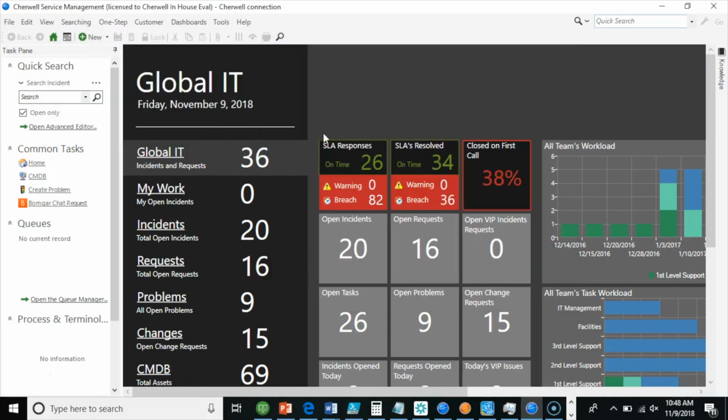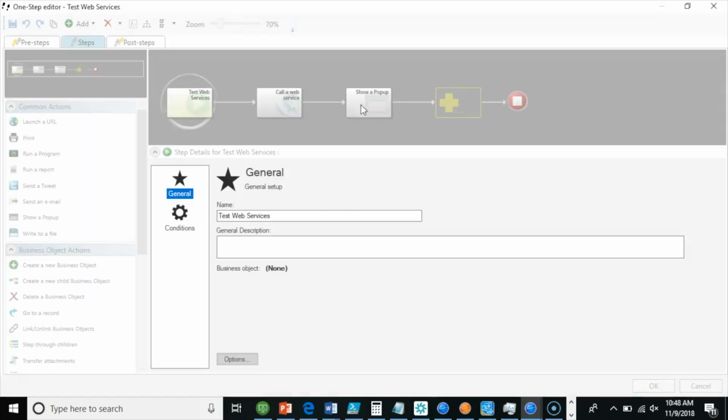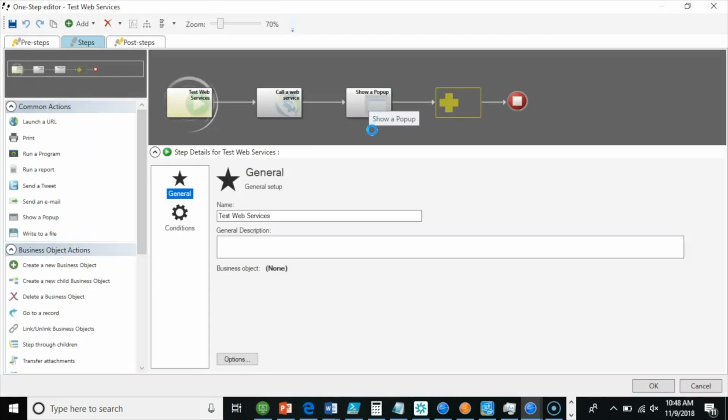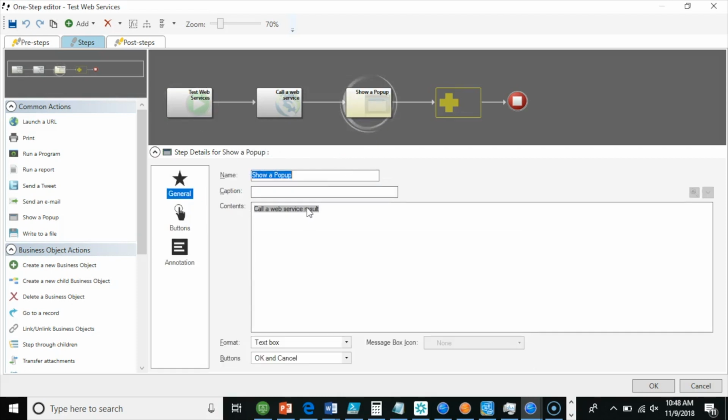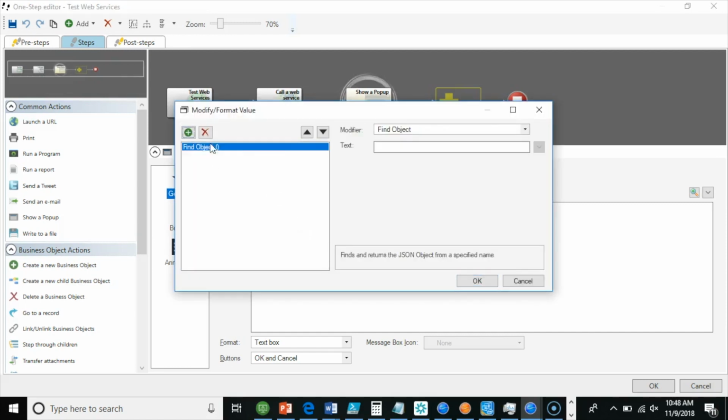So say, for example, if you wanted to pull a specific bit of information out of that response, what you're going to want to do is edit the result that you get back. And an easy way to do that is you basically go into the modifiers. Because Cherwell knows that this is a JSON response that we're getting back from the web service result, it's going to already be within the context of JSON. So I'm just going to right-click on the web service result and do modifiers. And I'm going to add a modifier here.